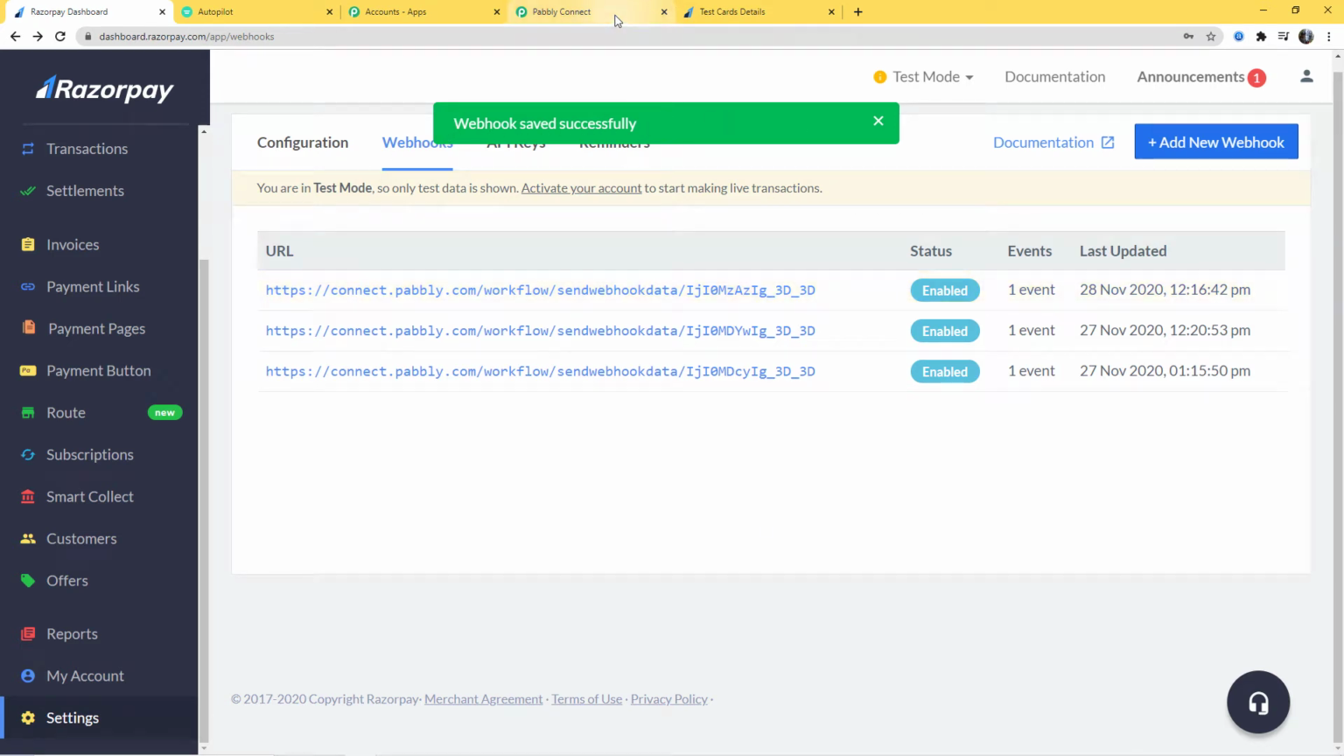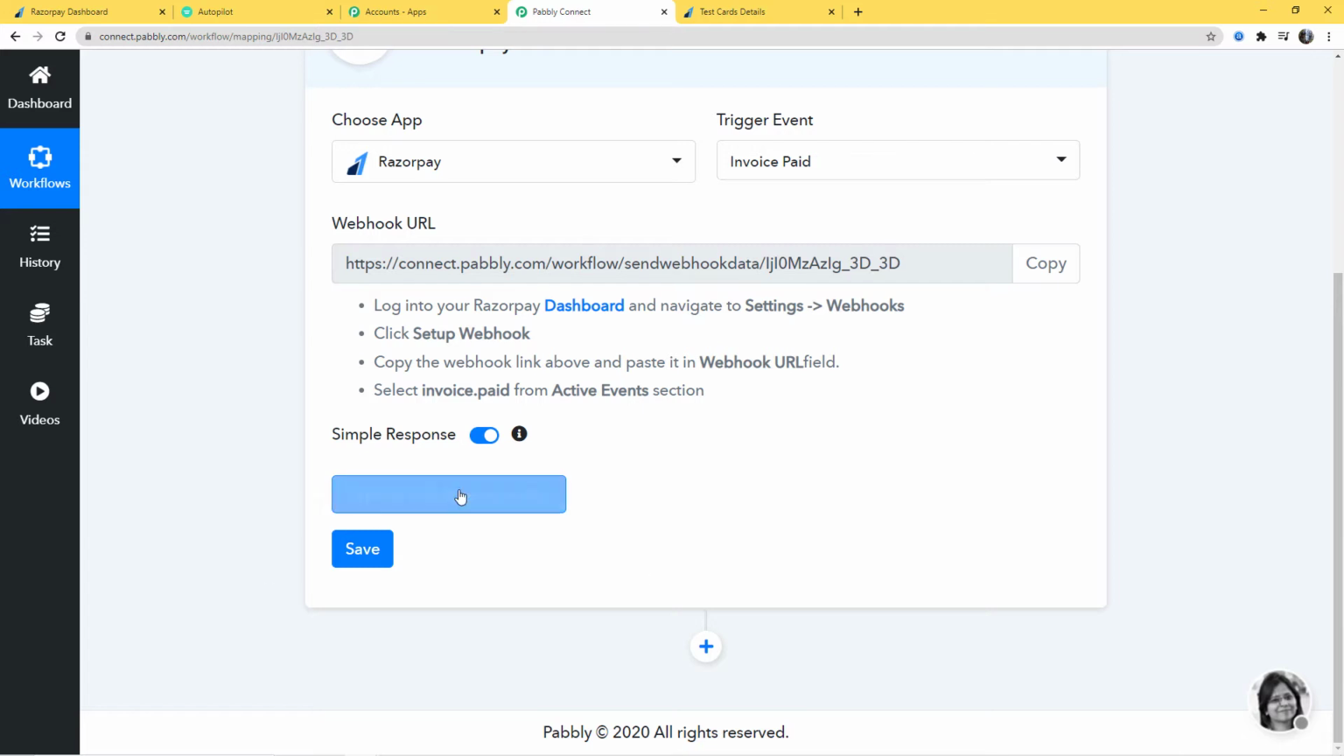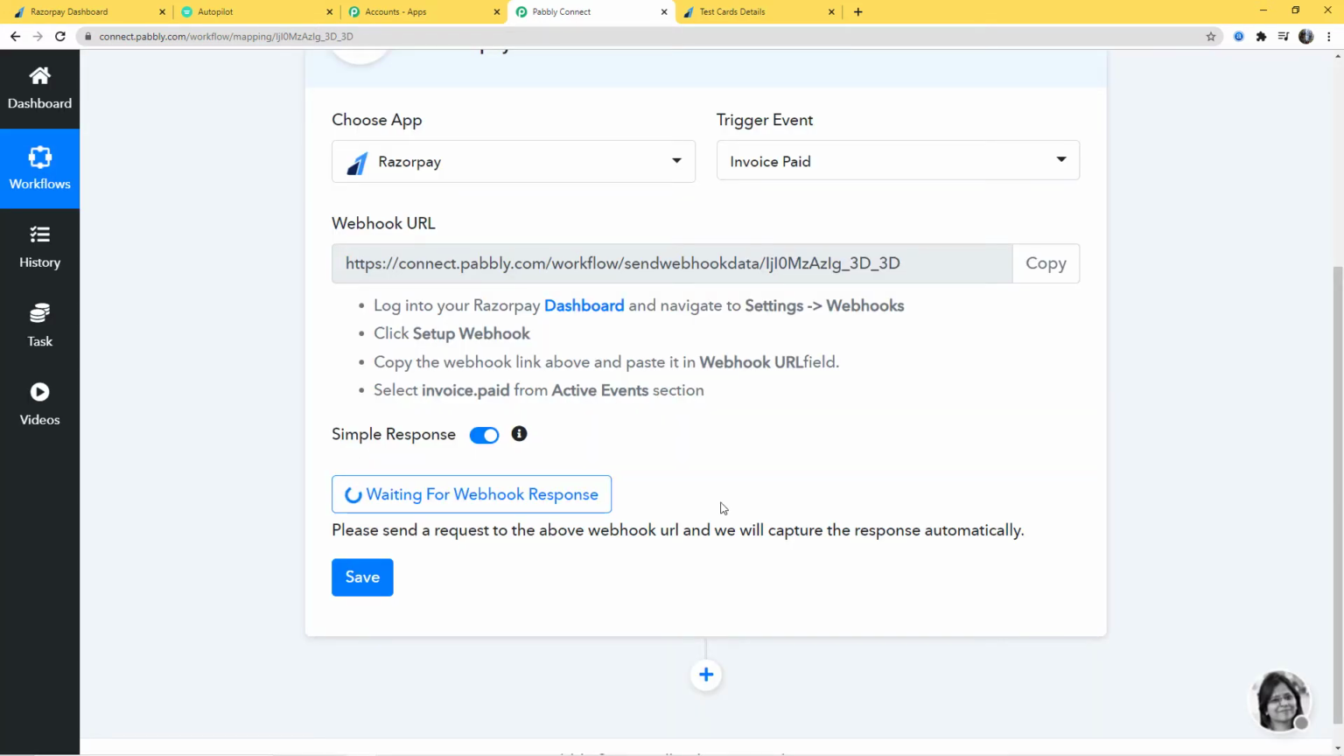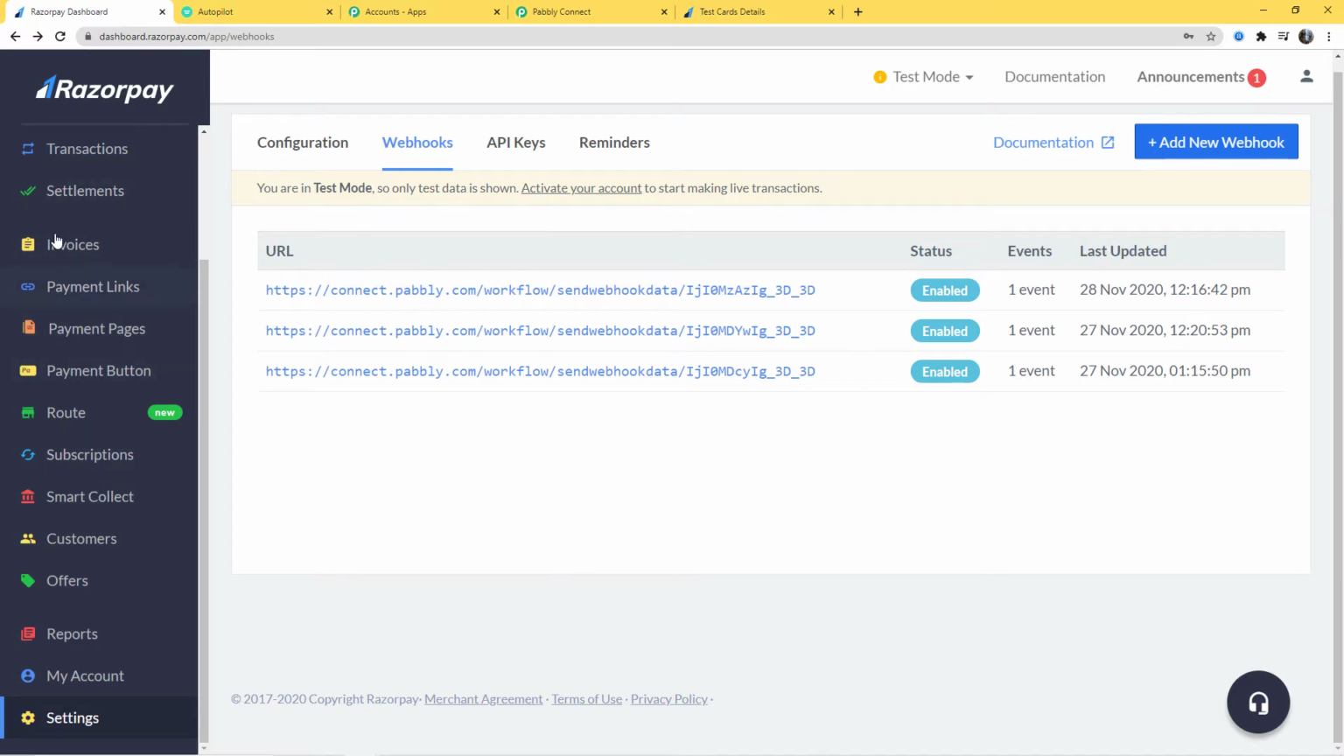Now I'll go back to Pabbly Connect. And now I'm going to capture the webhook response. So now it is waiting for webhook response. That means it is time to do an invoice payment in Razorpay. So I'm going to go back to Razorpay. And here you can see invoices. So I'm going to click on invoices.